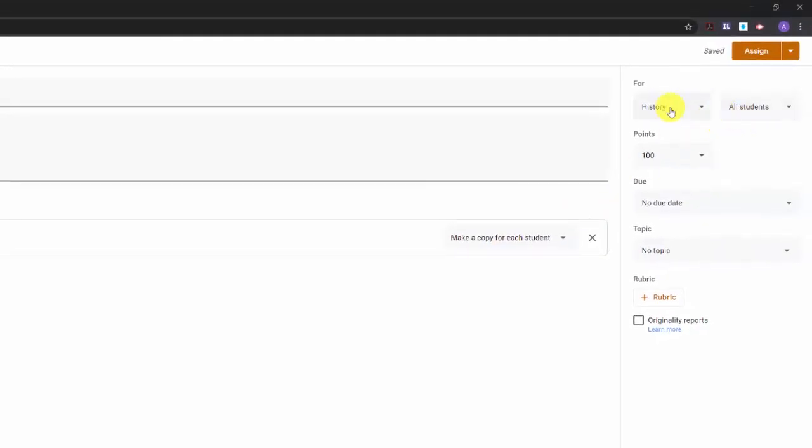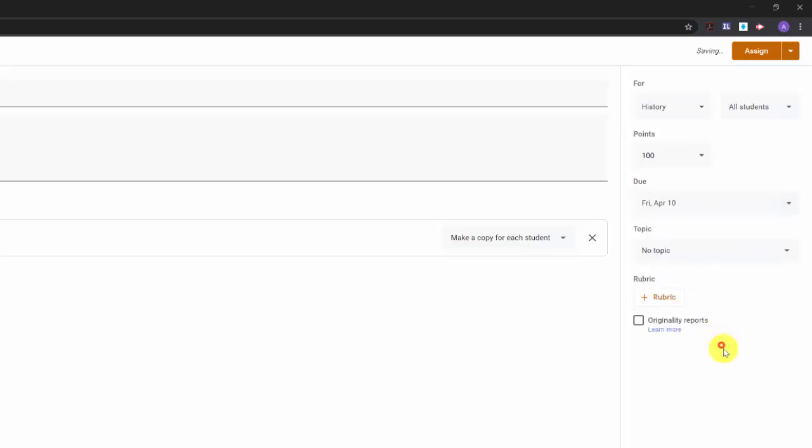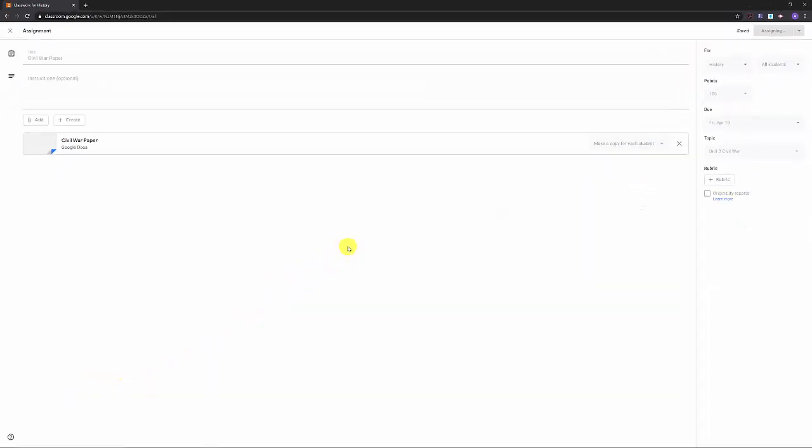Now, again, over on the right hand side, I can assign which classes it goes to, which students, how many points it's worth, a due date if I want. So let's say I want it to be due a little over a week from now, and again, a topic. There are some other things here too, such as rubrics, which I won't get into here, but if you like to grade with rubrics, that option is available out there. And again, I can go here and click Assign, and now the student should have that assigned.